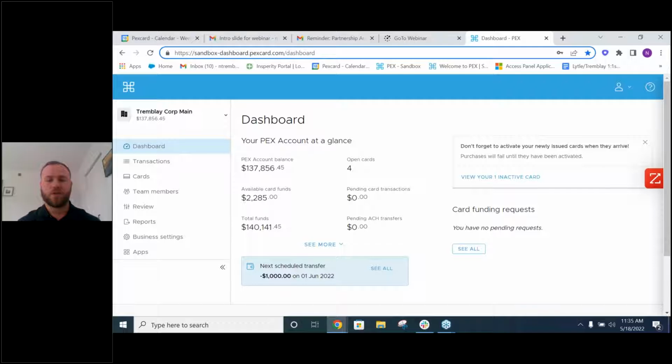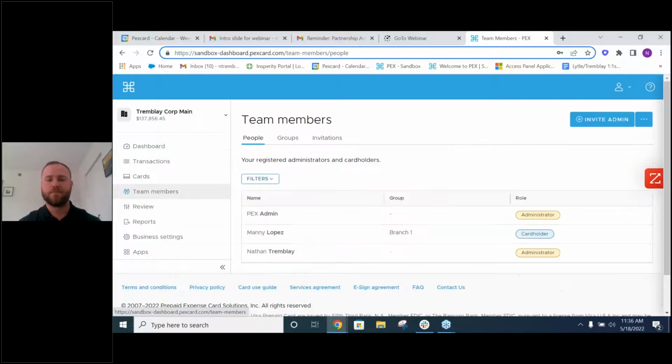But what I want to do is log in and show you the first 3 steps that you need to do with PEX. So what I told the YMCA, they have numerous administrators on their team. But before you add funds to your account or order cards, it probably makes sense to get the rest of your team members onboarded with us. So from your dashboard, you'll go to team members, and this is where you can add other admins that could, whether that's ACH, create cardholders, create spend controls, what have you.